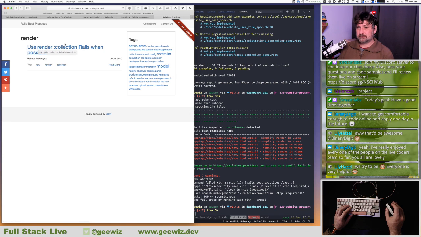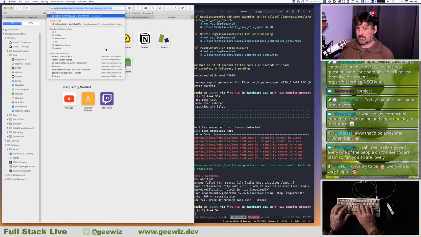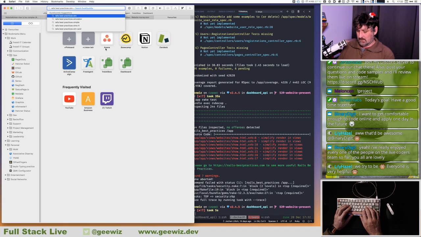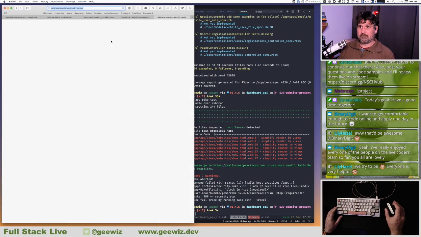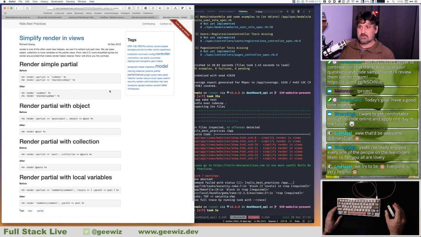What? The render tag only has this one. That's very strange. Rails best practices. Simplify render. In controllers? No, in views. We use it as a subpart view. We can pass objects. Yeah, okay. More simplified syntax for render provided. It makes render help cleaner.